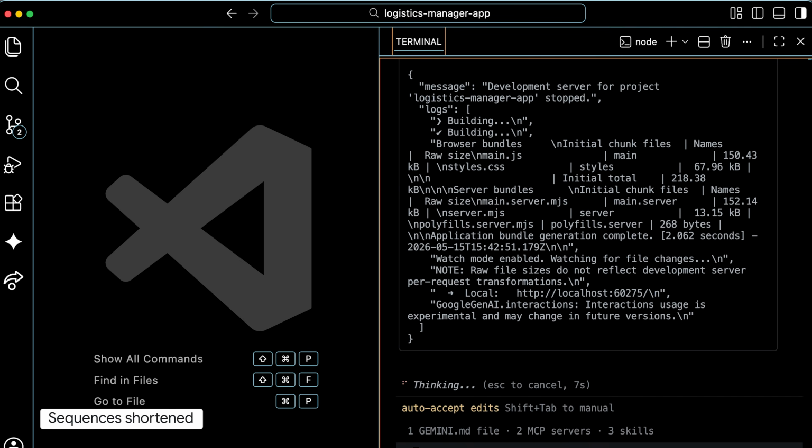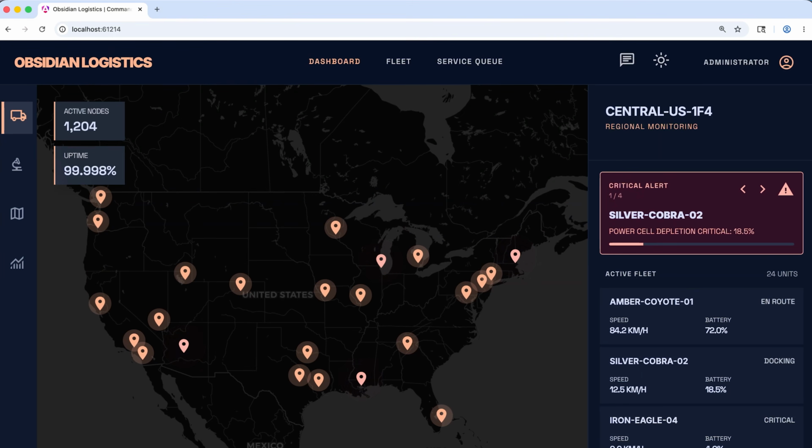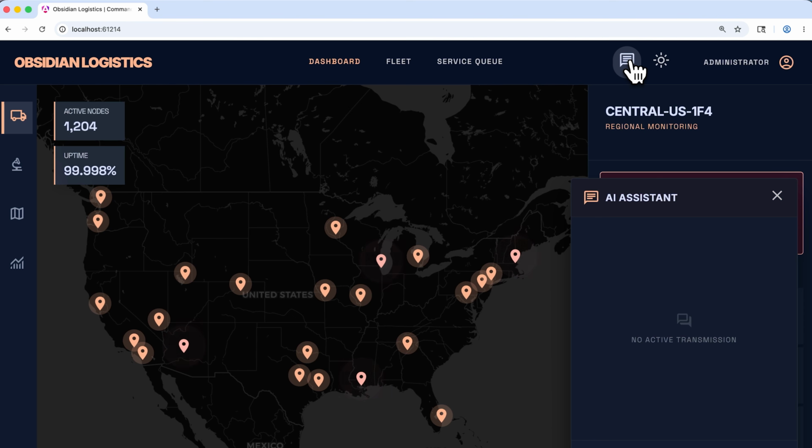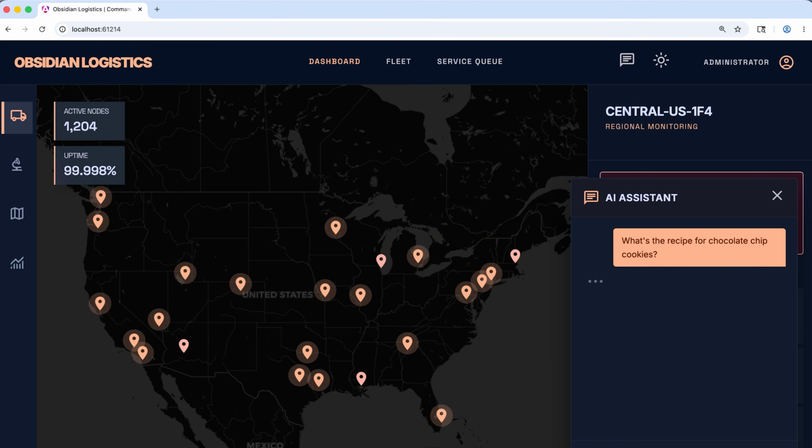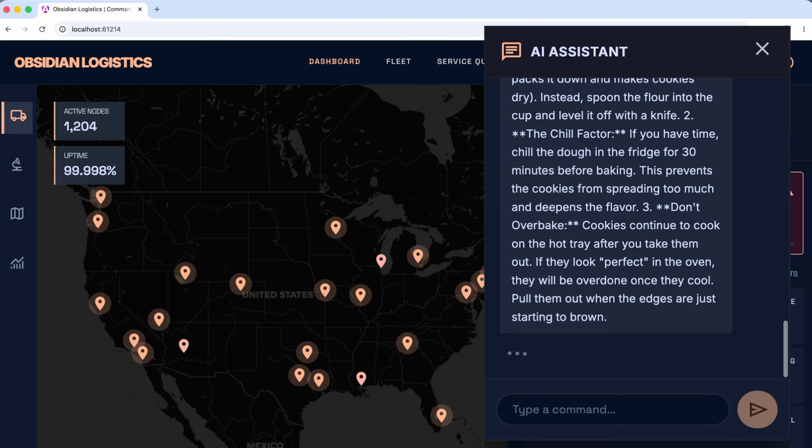It appears that everything is working, but I should verify it by going to the browser and trying to chat with the agent intelligence layer that I've been adding to the application. Let's see. What is the recipe for chocolate chip cookies? Okay, check out this output. The model is responding correctly, but I don't want it answering random questions here. You see, the answer should be rooted in the context of our application.